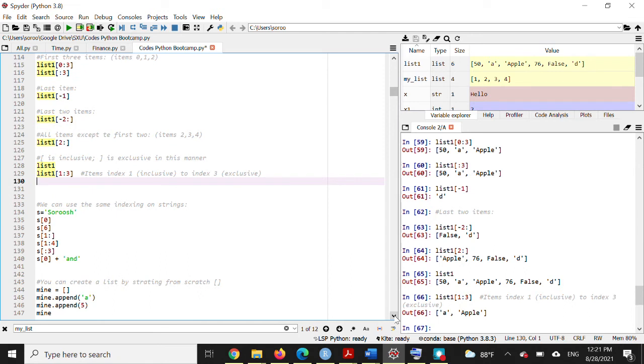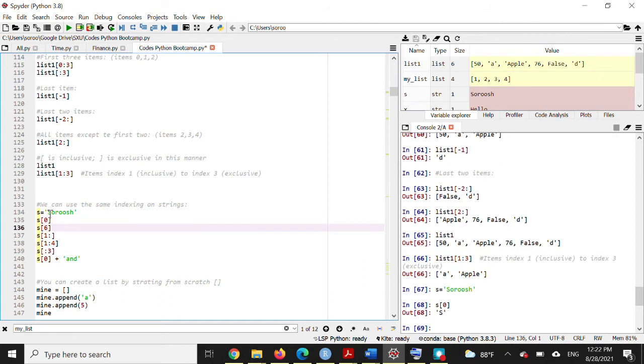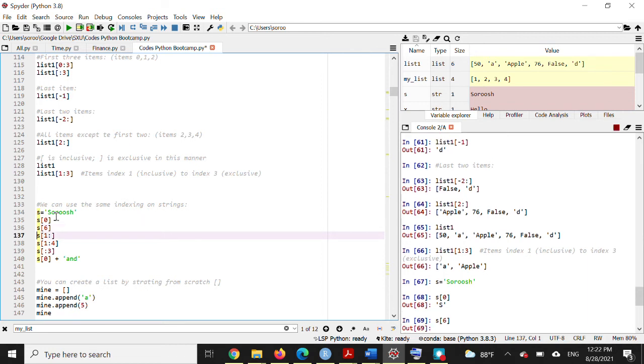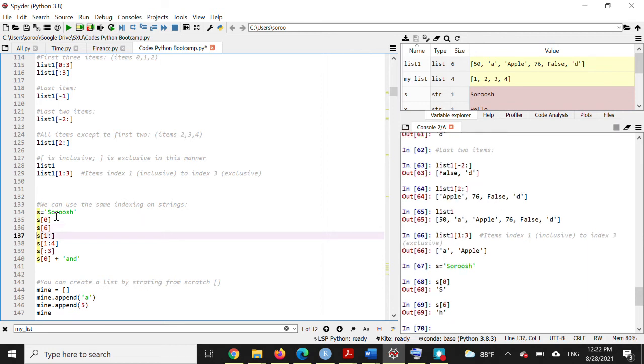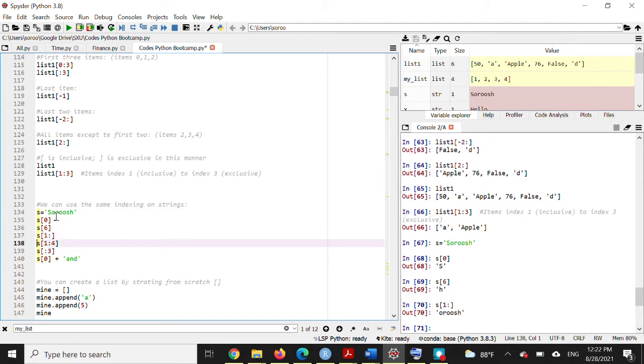We can use the same indexing on strings as well. So for example, assume string S equals the word Surush, capital letter S, O-R-O-O-S-H. We can do the same. S[0] is going to be capital letter S. S[6] is going to be index 6. So 0, 1, 2, 3, 4, 5, 6. So it's going to be H. And then from 1 and afterward is going to be urush.